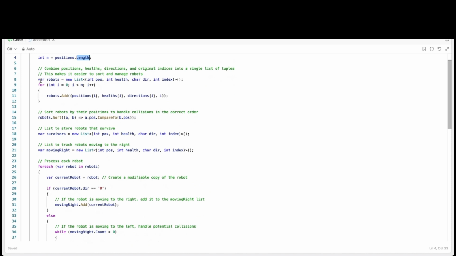We have to delete the robot if its health is less than the other one, right? So that's why we need to have the index. What I'm doing here is getting the info and adding it to the robots list of tuples. Then I'm sorting the robots by their positions to handle collisions in the correct order. If you sort the positions, the collision order will be in the proper way, right?